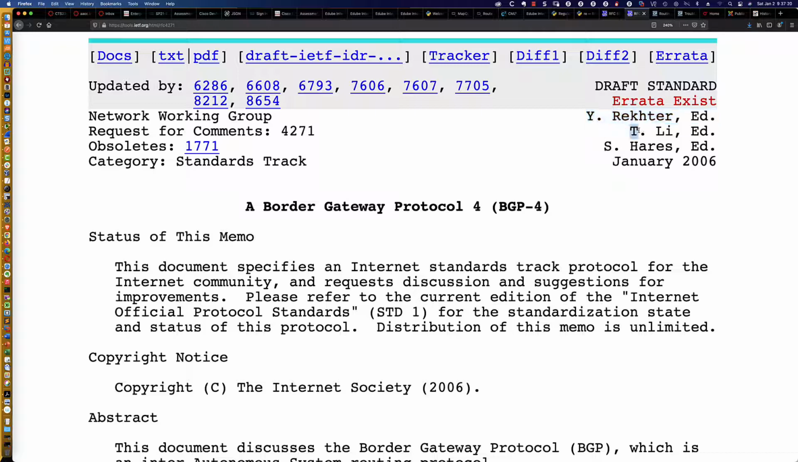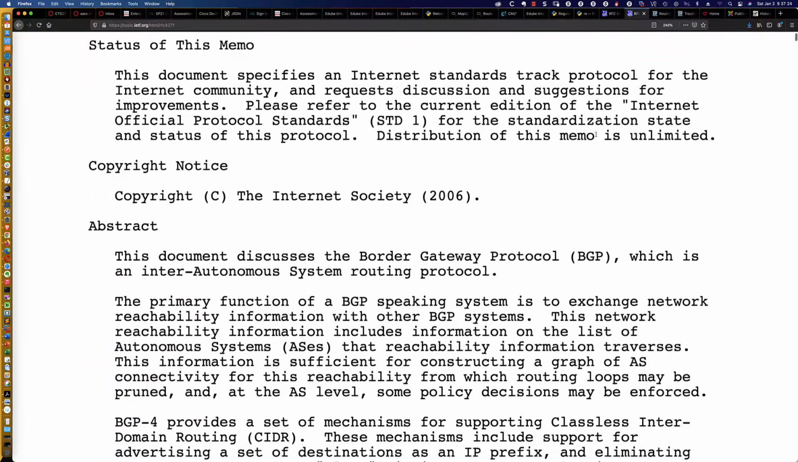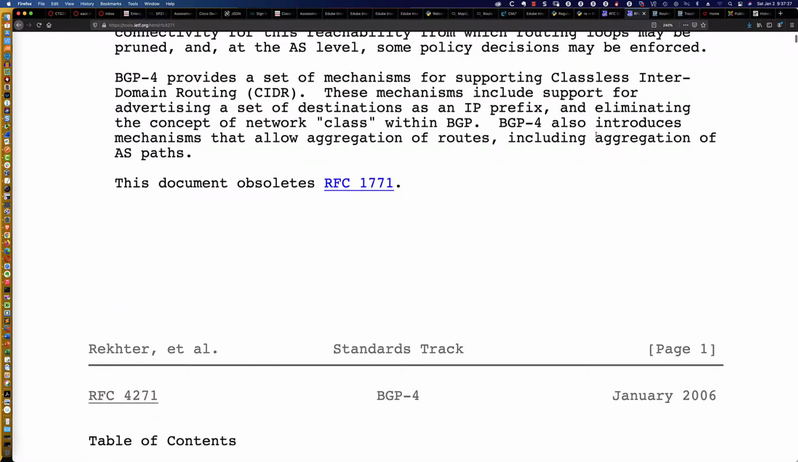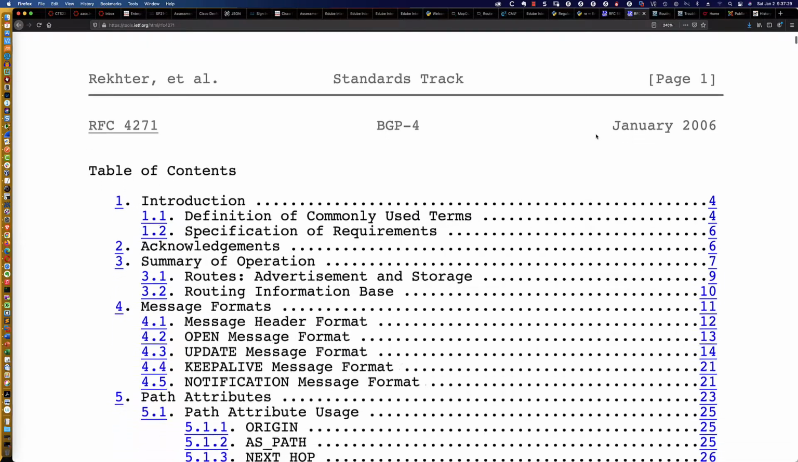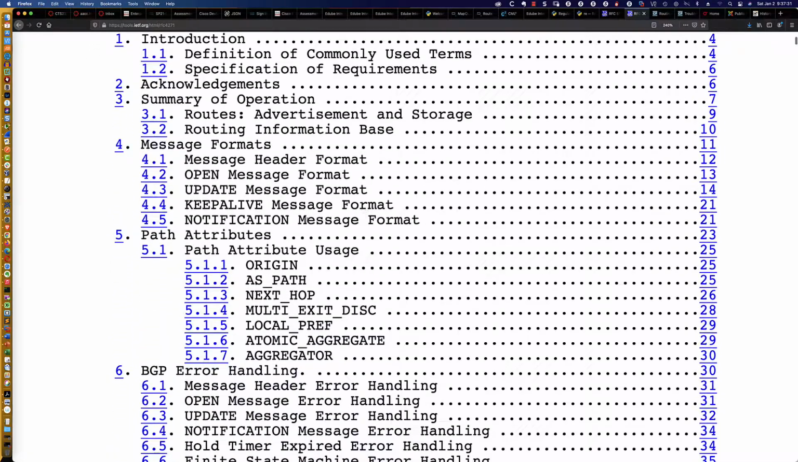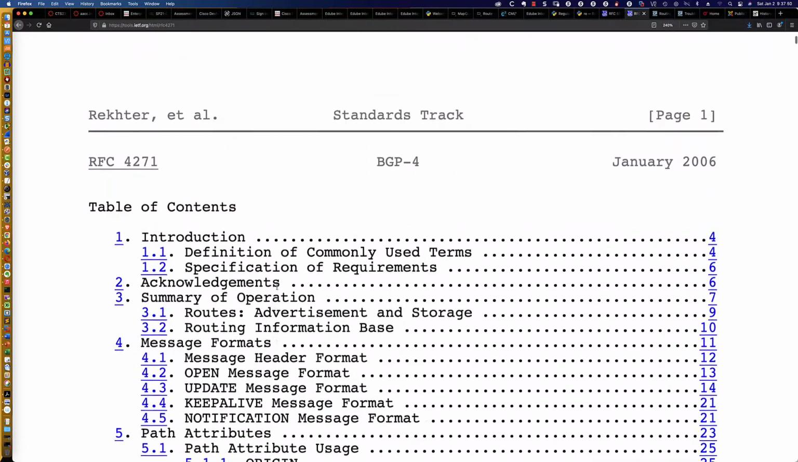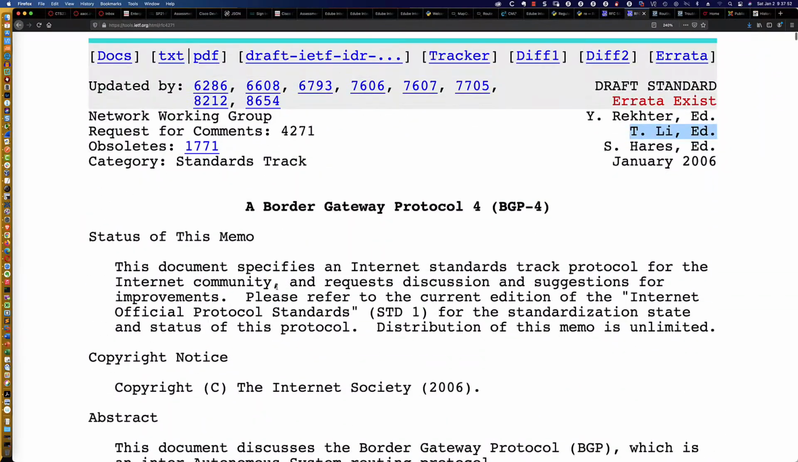Yakov Rekhter and Tony Li are other individuals who were involved in writing this massive RFC on BGP, right? And you can see here some of those BGP path attributes we're talking about: the origin path attribute, the AS path attribute, next hop, multi-exit discriminator, or MED, local preference, atomic aggregator, and others, right? So this is the place to come for primary source material.